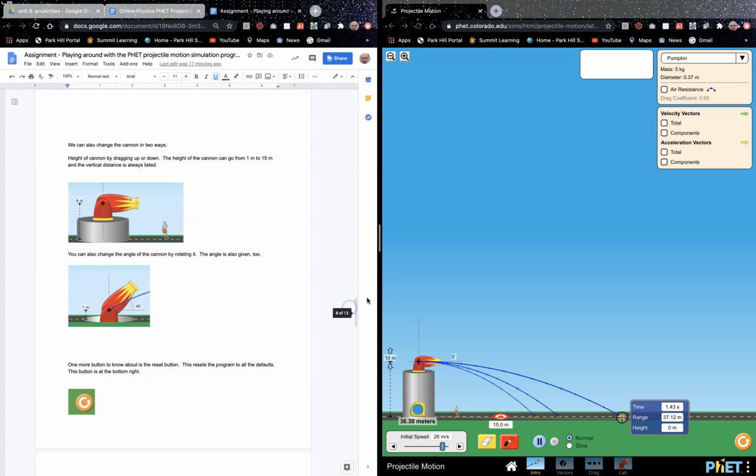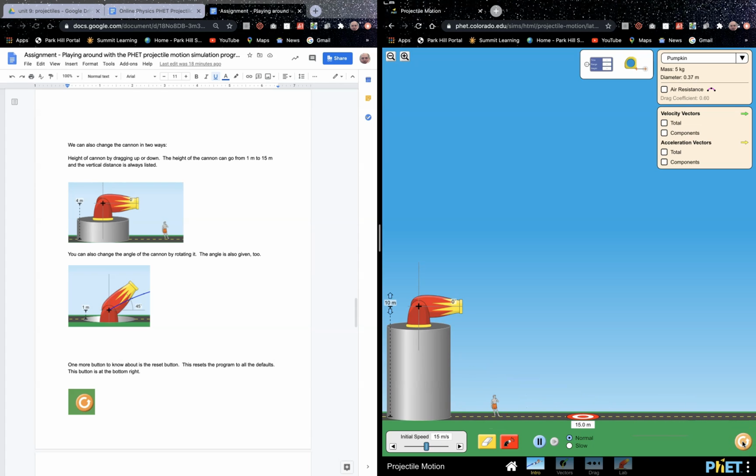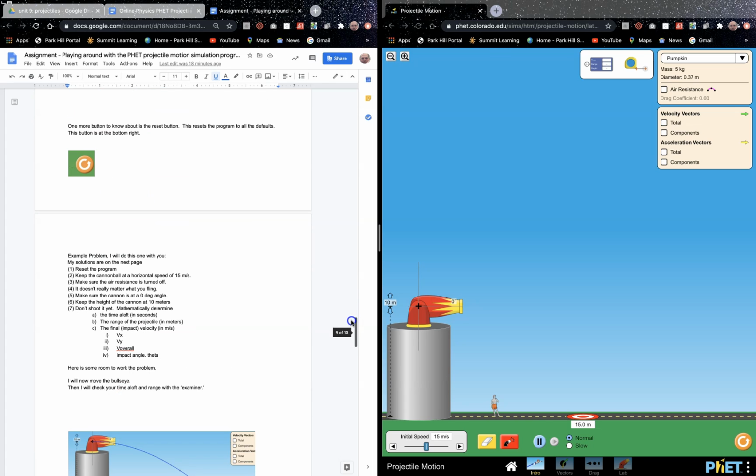And this page shows how we can move the cannon at different angles and fire things a little bit differently with an angle. That'll be important with type two trajectories. For type ones, though, we'll keep this at 0 degrees. Feel free to play around with this a little bit on your own if you'd like. But what we're going to do is reset the program here. I'm going to set up a type 1 trajectory. It says here I'll do this with you, and I'm going to do this on this video. My solutions really are on the next page.